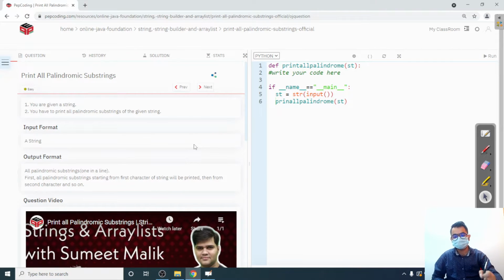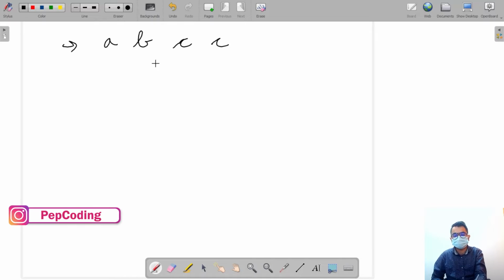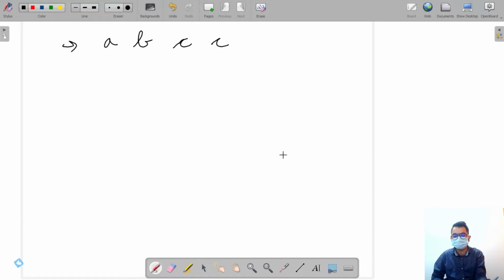So let's take an example. Suppose we have been given this string. Now what we need to do is first generate all the substrings, then we are going to check which of the following substrings is a palindrome. If it is a palindrome, then we are going to print it. So first let's generate all the substrings.